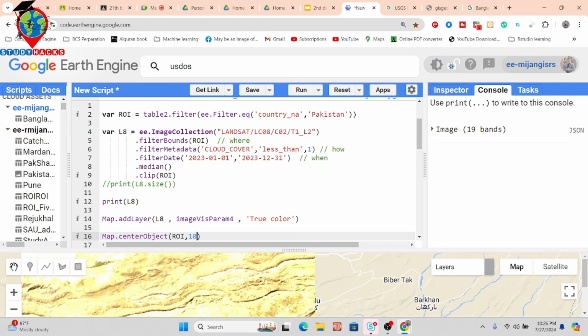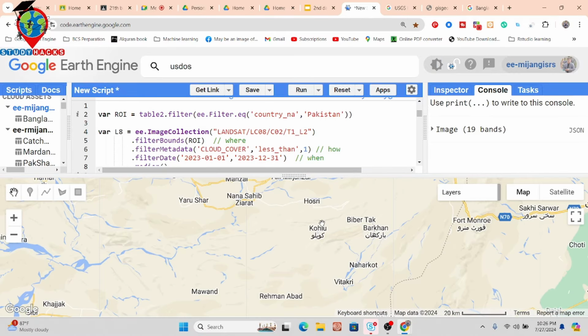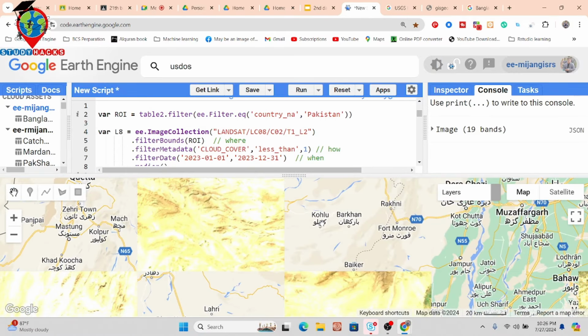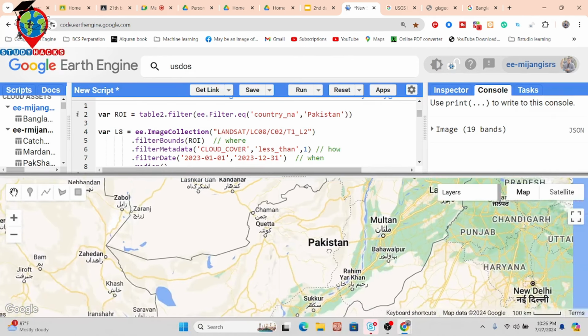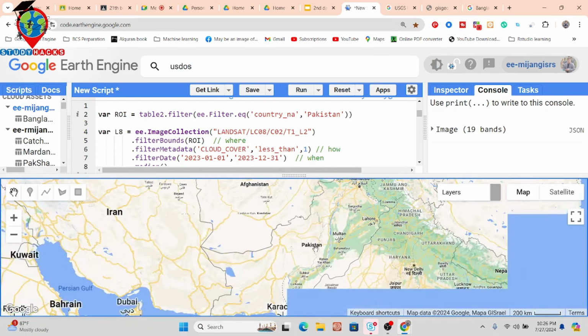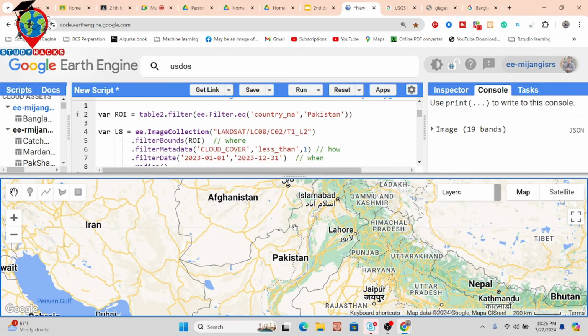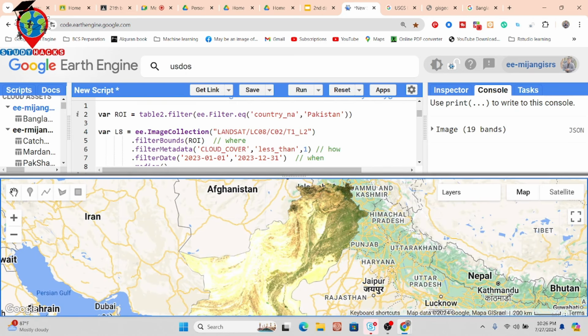Pakistan. You can see we can get it. Any country boundary shapefile you can easily get, like that. So it's Pakistan 2023 Landsat surface reflectance imagery. Now further you can easily use it for making different types of analysis for vegetation indices, land use land cover, land surface temperature or LST monitoring, anything you can easily do. So you can see we can get the imagery.